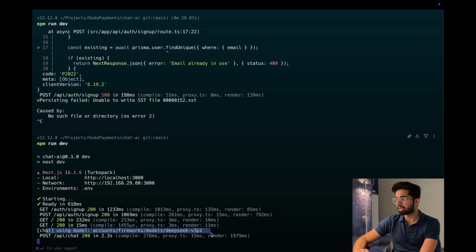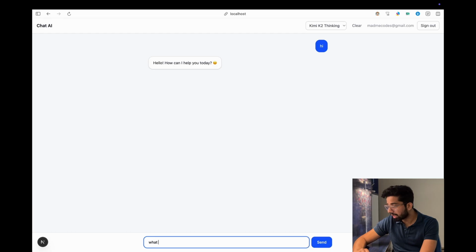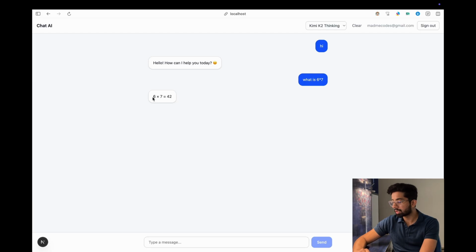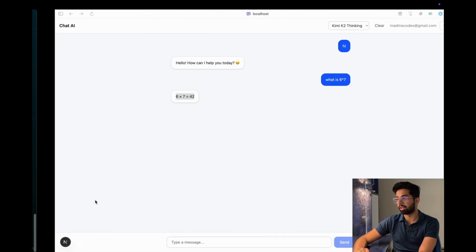So let me add some more prompts. Let's say I'm choosing Qwen, and I ask, what is 6 times 7? Okay, so it gives me 42, and if I verify, this time it uses the model that I selected. Similarly, I can chat with other models also. Now the problem is, right now it doesn't have any credit-based billing system. So today we are adding exactly that.